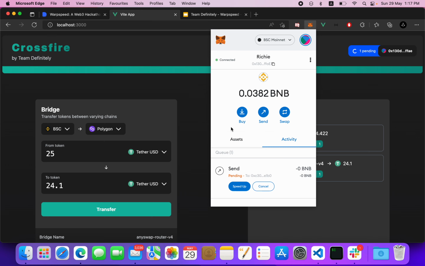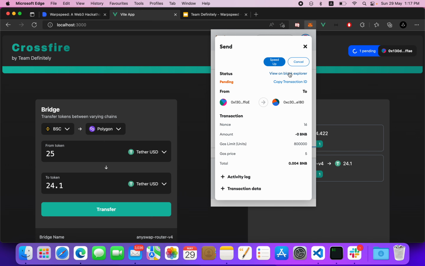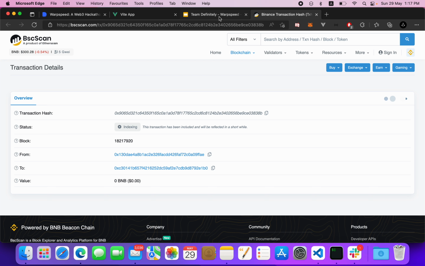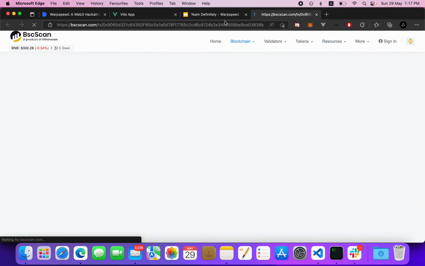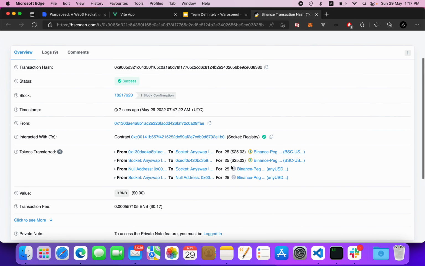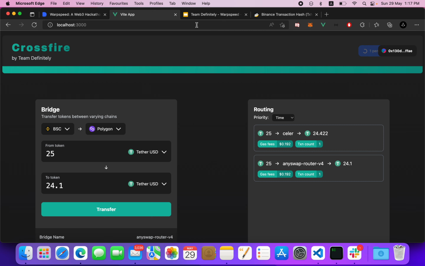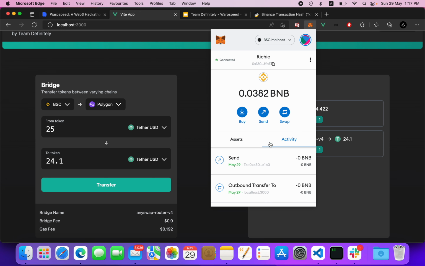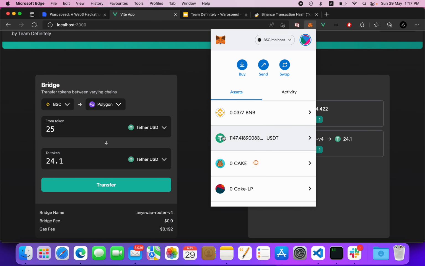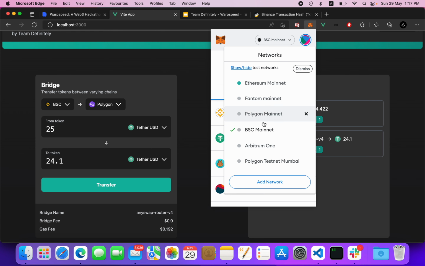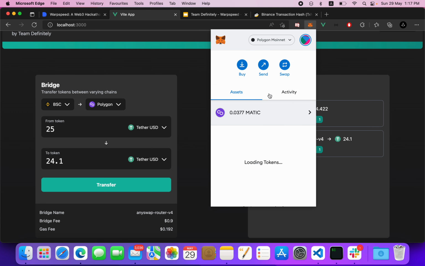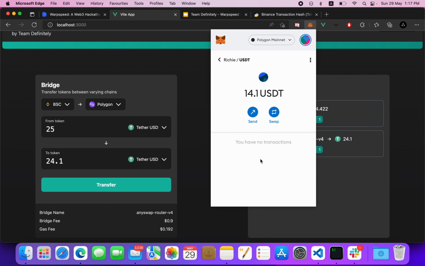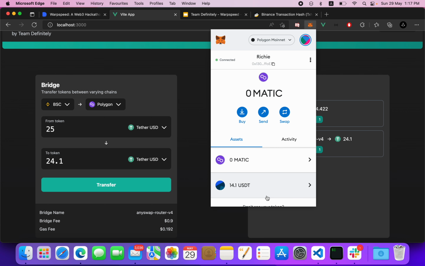Now let me see my send transaction here on Binance. It's a success. In that transaction, you can see my $25 through AnySwap has gone through, and the one pending is gone now. If I check my balance, I had 117 something, and now I have 1147, and I had 14 point something USDT on Polygon, and this will take some time to update.